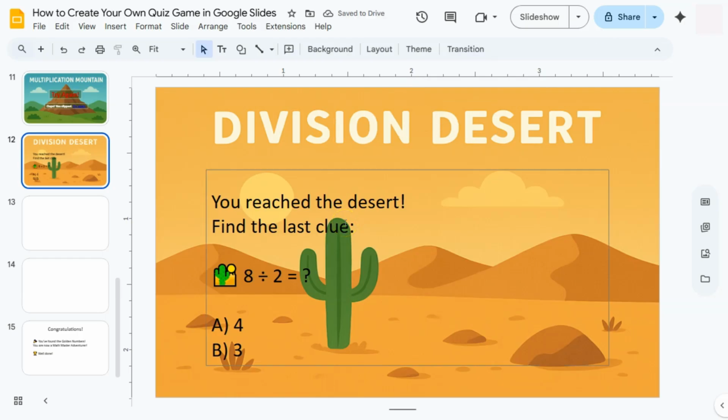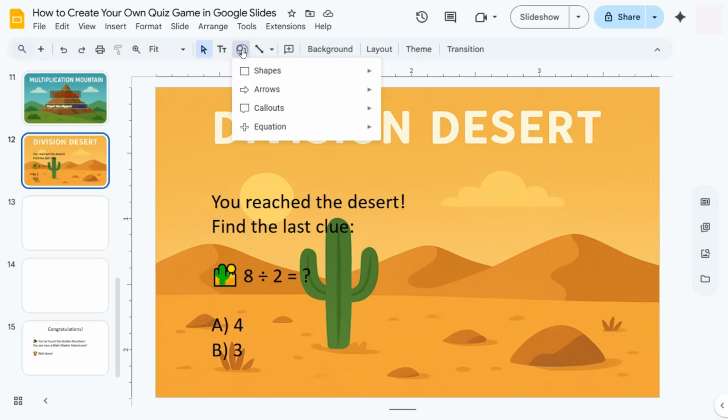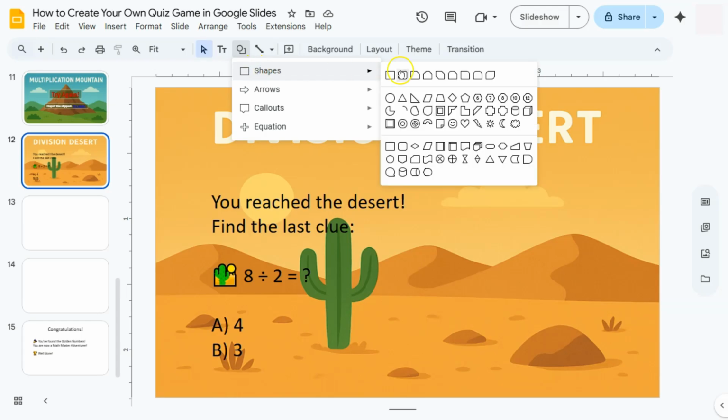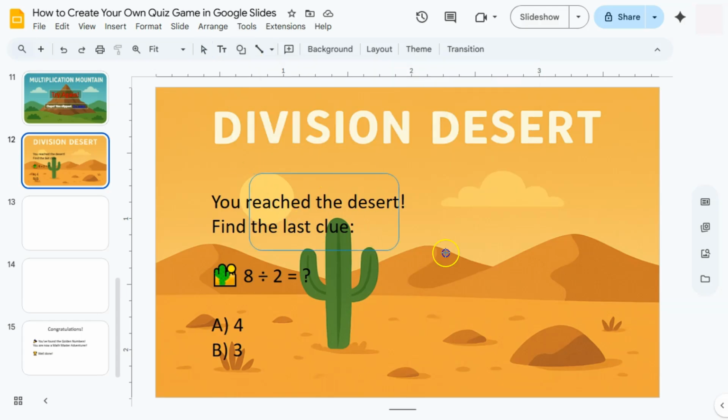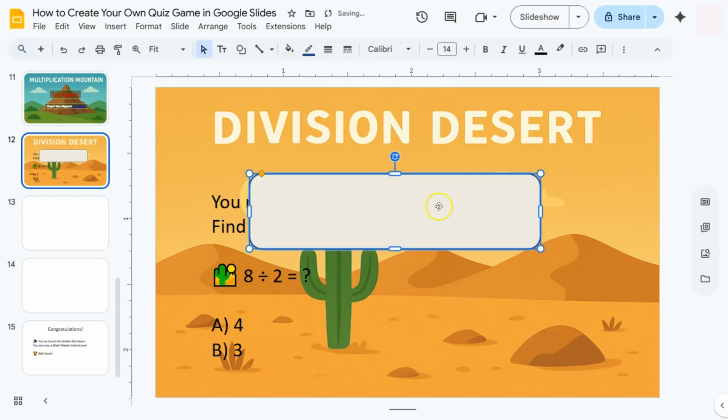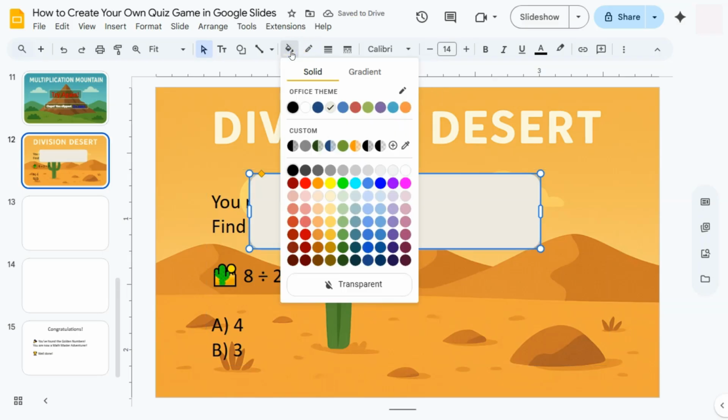For the next part, what I'm going to create will be a translucent shape. So to create a translucent shape, go to shape here in the toolbar, select shapes, and select your shape. I'm going to create a rounded rectangle like so. There you have it. Then I'm going to format this by removing the border color and selecting my fill color right here.